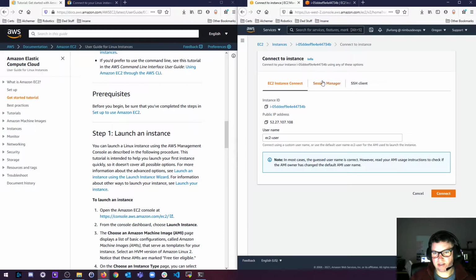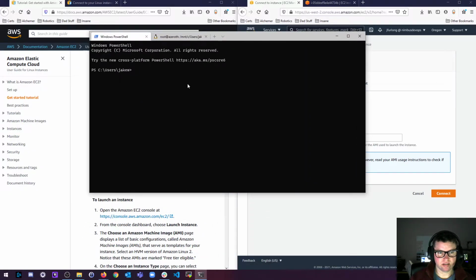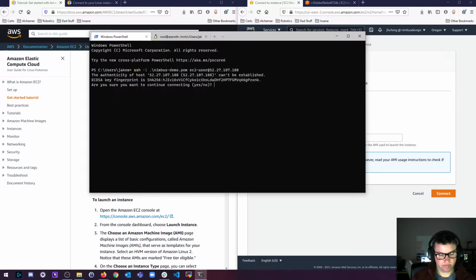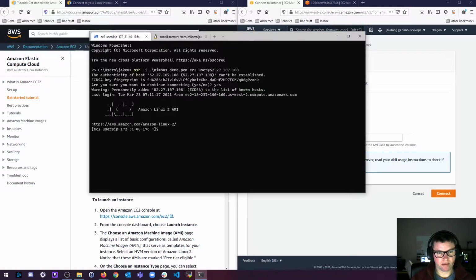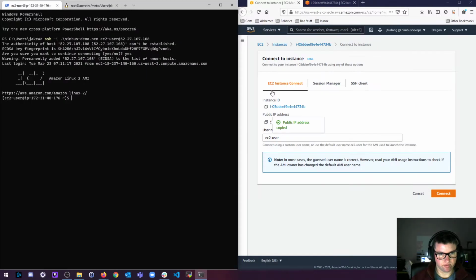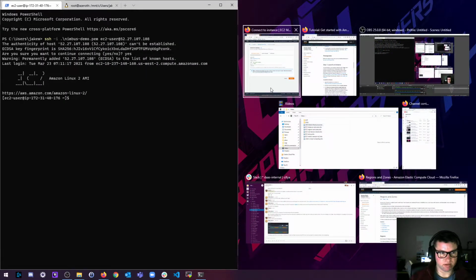The other way we can connect is to take this public IP address and do ssh -i and then the path to your file, and then your user, which would be ec2-user at the public IP address. Say yes if you get prompted for the fingerprint. And then now I'm connected via PowerShell.